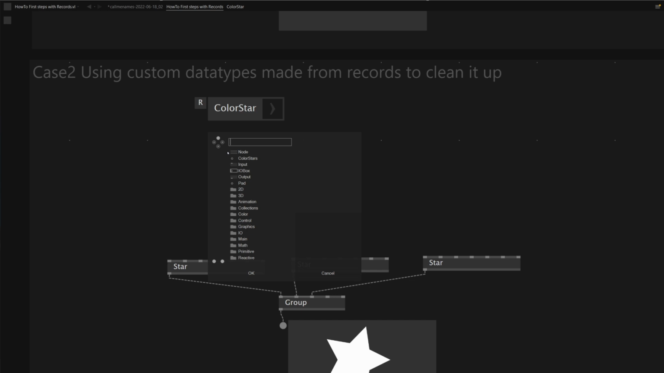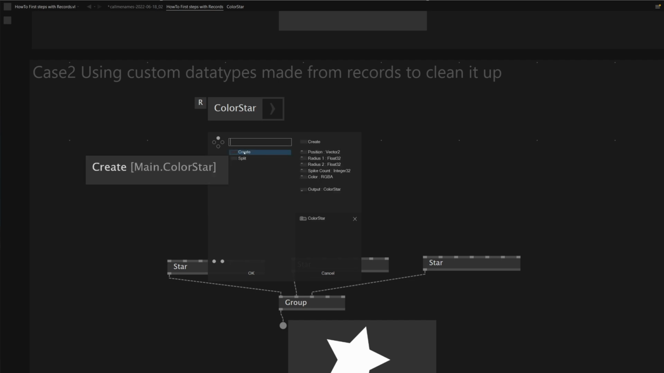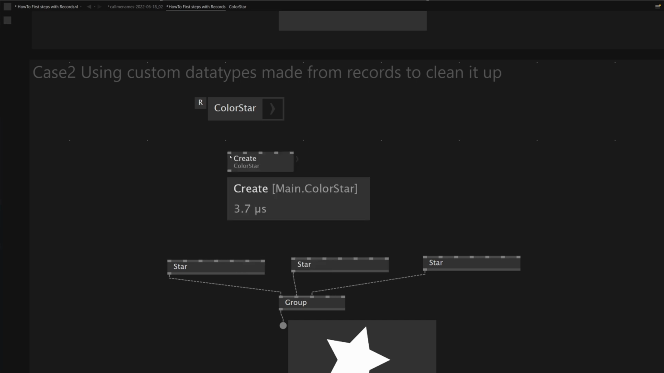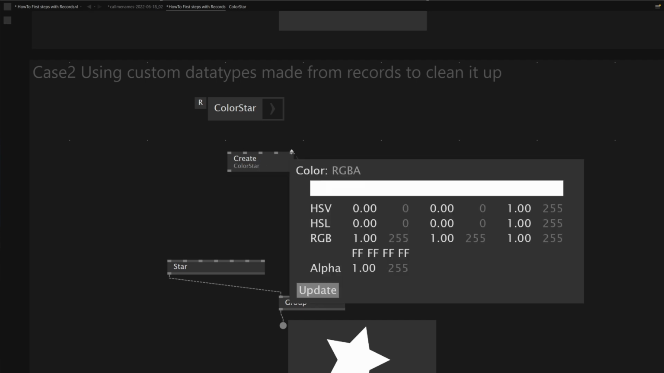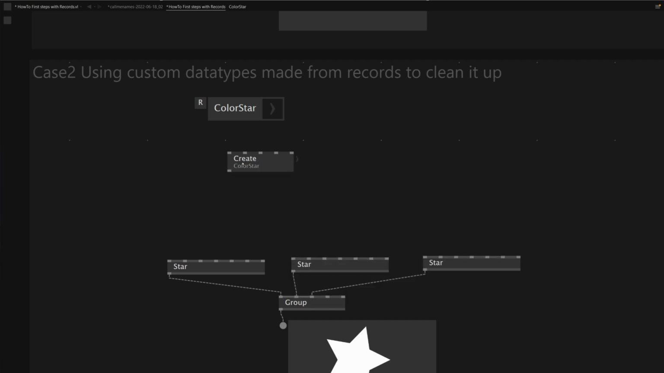If I now go into the node browser back here and type color star, that's for later in the tutorial. ColorStar has two operations that are listed here, create and split, and they are what we did. So here's create that takes the five inputs, position, radius, spike count, color, and outputs one ColorStar.